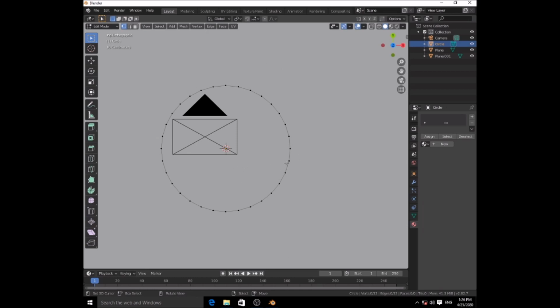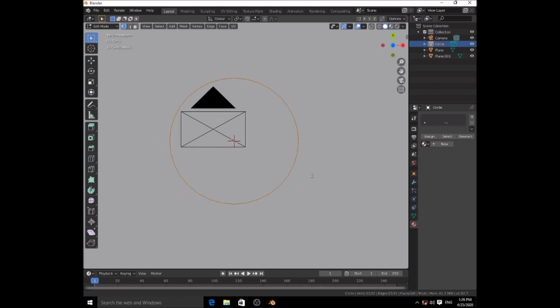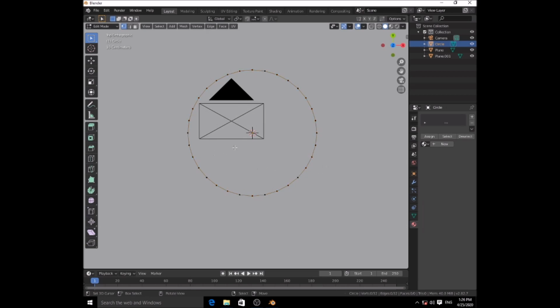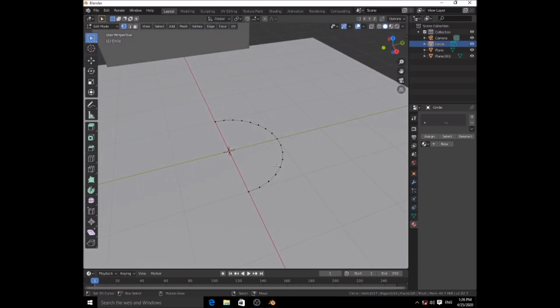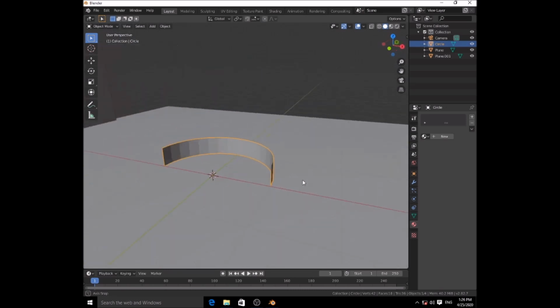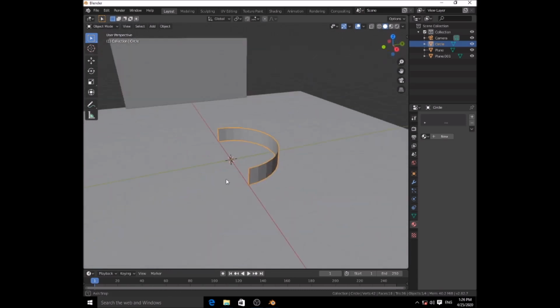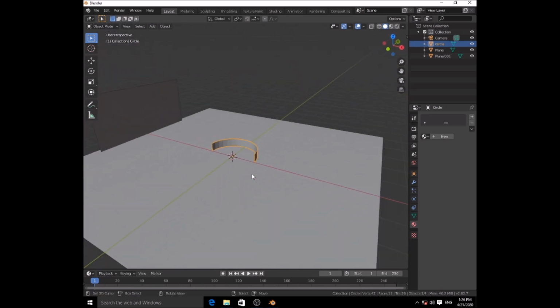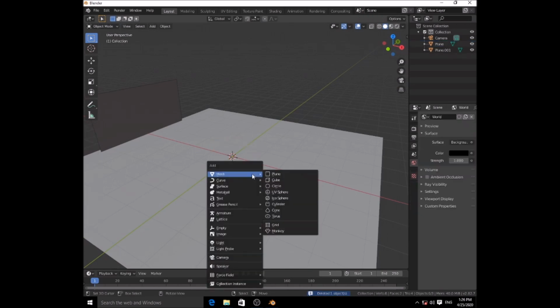You have to go to edit mode to edit your circle or delete the vertices by pressing B and selecting half of the circle. You would delete it, then press A and extrude it along the axis. This will become a very great light source also, but I don't want to use this, so I'm going to delete this one.